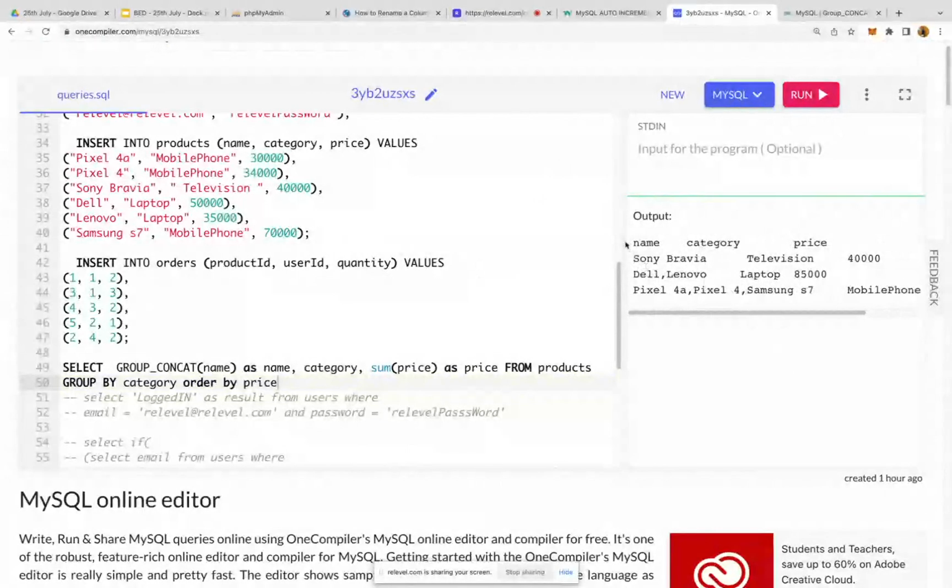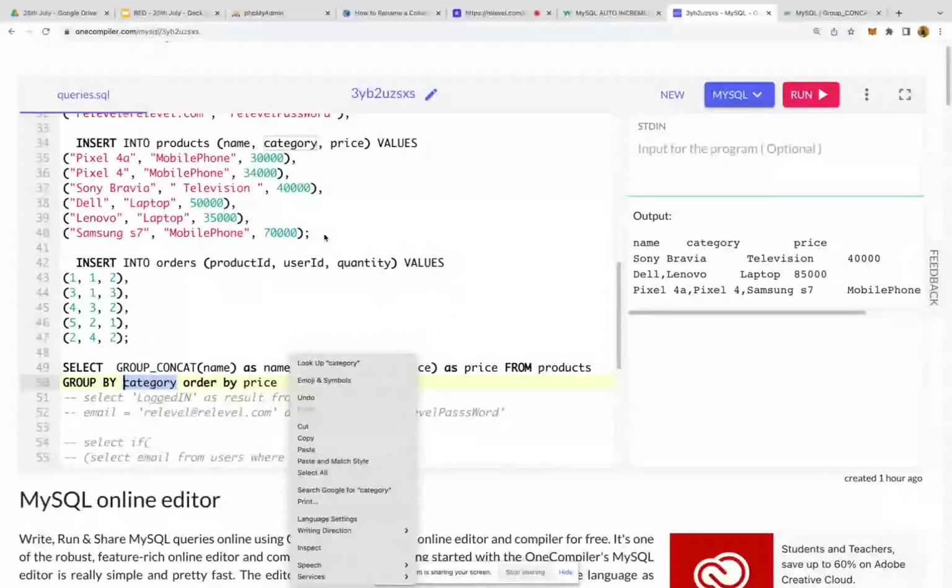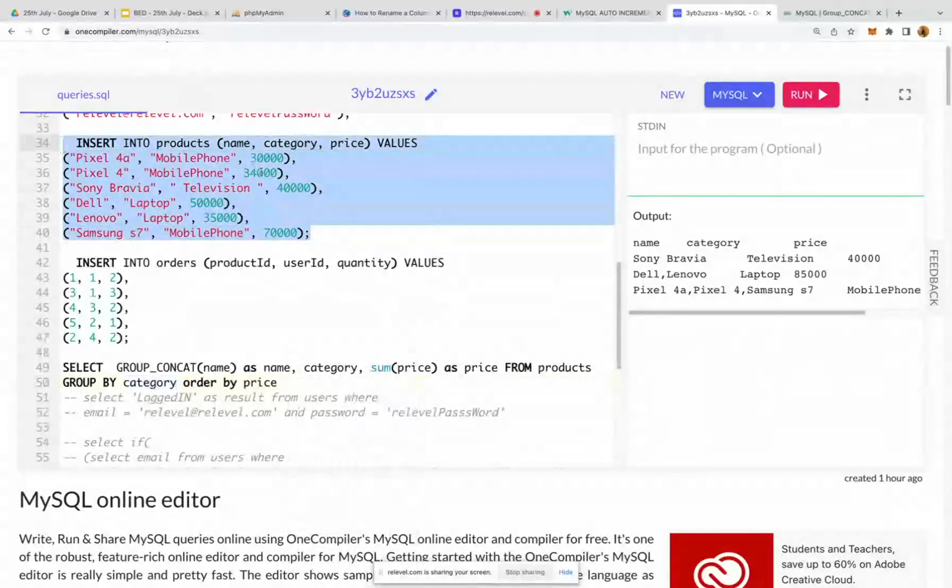Now you can see the real meaning of group by. What we did, we have combined the whole product table, and we have grouped by them with the category column. So you can see now there are only three categories coming: television, laptop, and mobile phone. That's what I was trying to tell you guys, that what group by does, whatever the column you are choosing, it just goes into that column, looks at the unique values, and if those values are repeated, it will just group them.